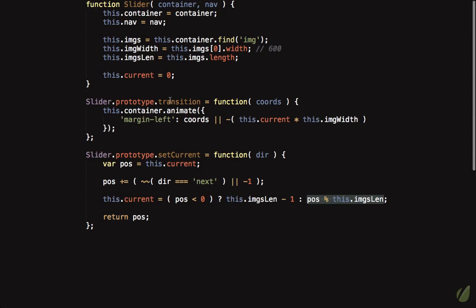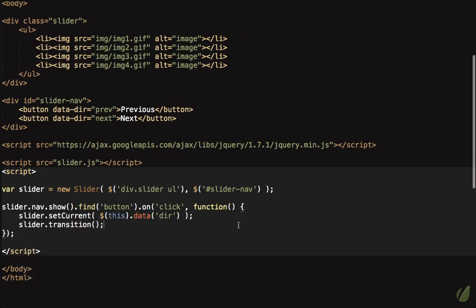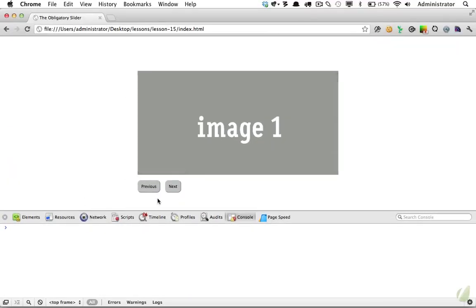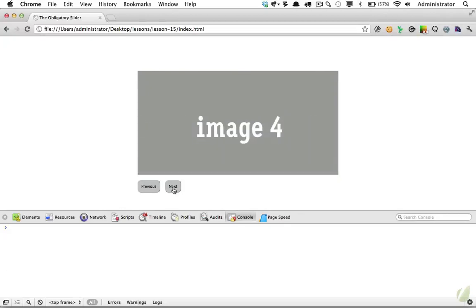The final thing we need to do is call the transition method. I'll go back to index.html and we'll call slider.transition. So let's try this out and see if we made any mistakes. I will bring this down and we will click on the next button. 2, 3, 4. And if we did it right, we click it again, and now it goes back to the very first one. Let's go back, previous. There we go, and now it's working exactly the way we want it to.